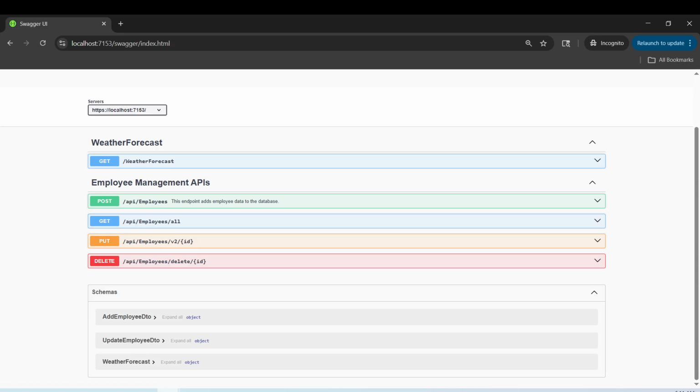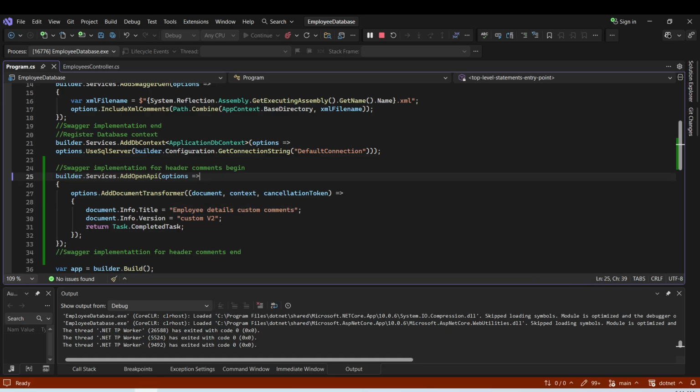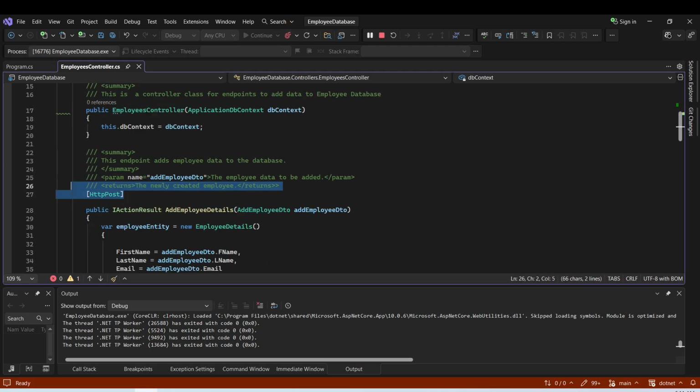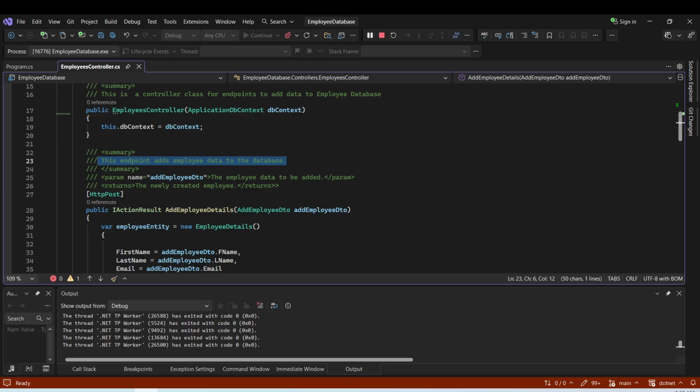I'll go back to Visual Studio Code, in the controller class, right by that post method here. These are the comments. You start this comment with three comment lines like this, and start with summary. You type summary and it will auto-finish for you. So you'll add the end tag, the closing tag. This is the opening tag and this is the closing tag. In between, you add the comments you want for each endpoint. That will show up on your OpenAPI document.